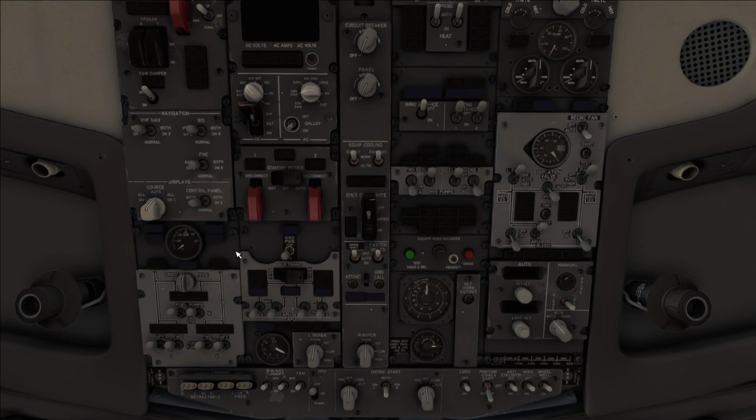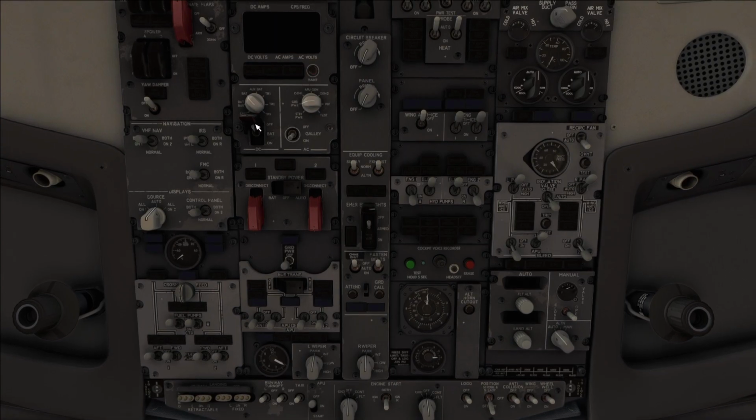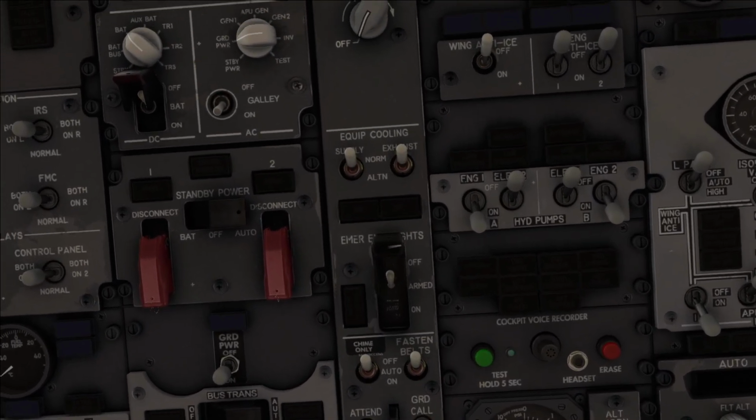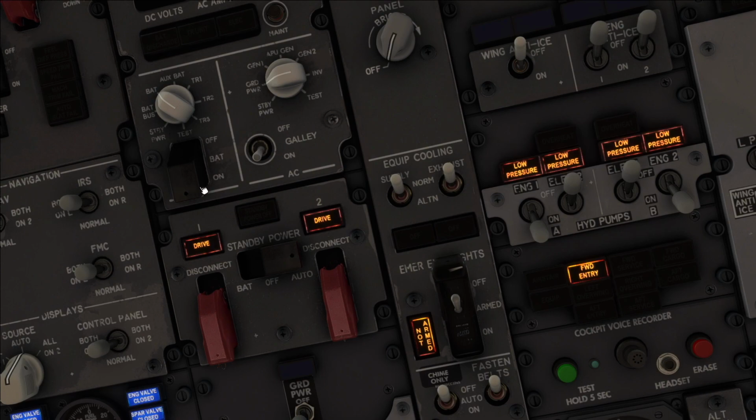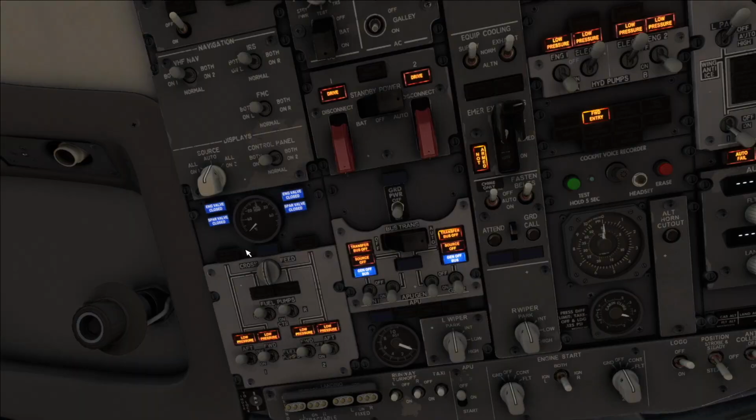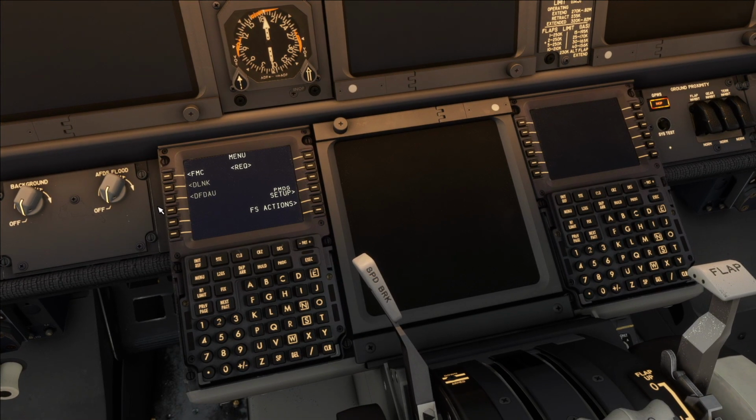The overhead panel is where all of your electrics, everything that gets power to the aircraft, is located. So what you want to do first is turn on the battery, which is up here in the upper left part. So just zoom in a bit, turn the battery on, and you'll hear a few noises in the background. Once you get to the battery, you're going to head down to the FMC page down here, FS actions, ground services, and we're going to request ground power.